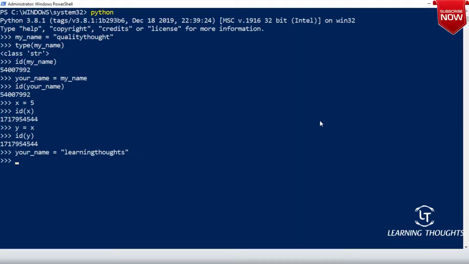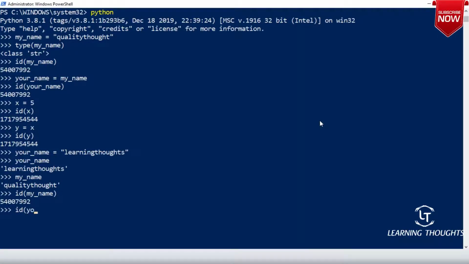Now when I change this value and then print your_name, I get learning thoughts. My_name still gives the old value. So the ID of my_name is still the old one, but the ID of your_name is a new location. So is it not immutability? Whenever you change the value, only then a new memory location gets created. If you are not changing, you are looking at the same location.